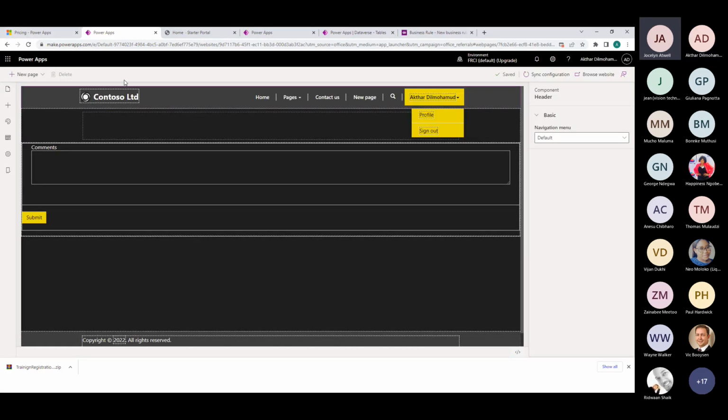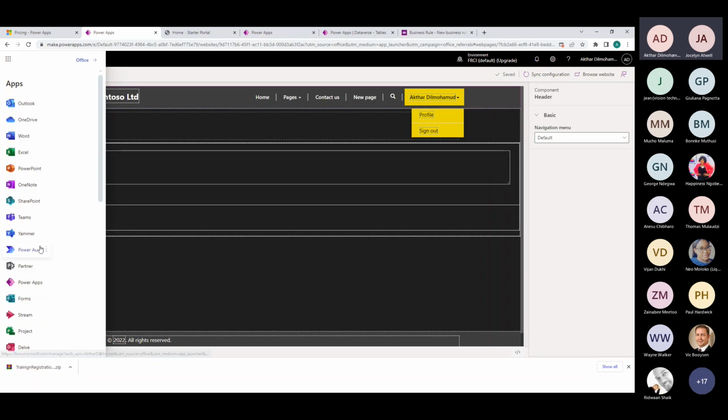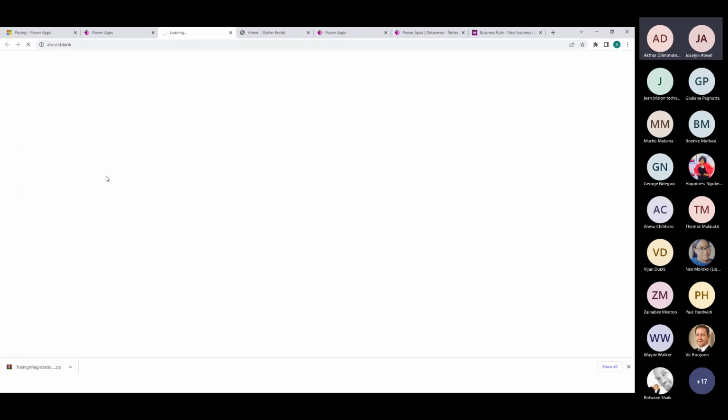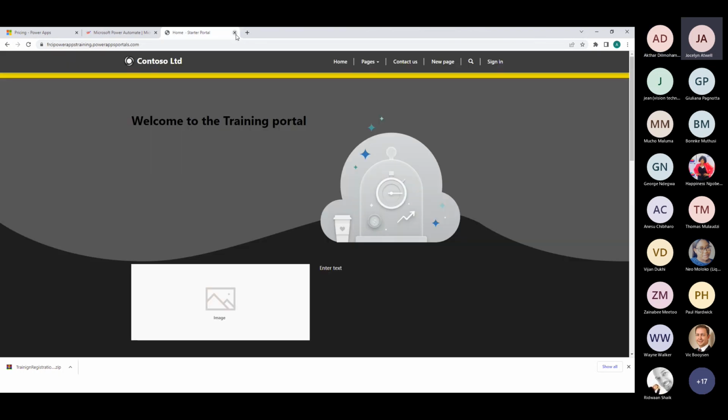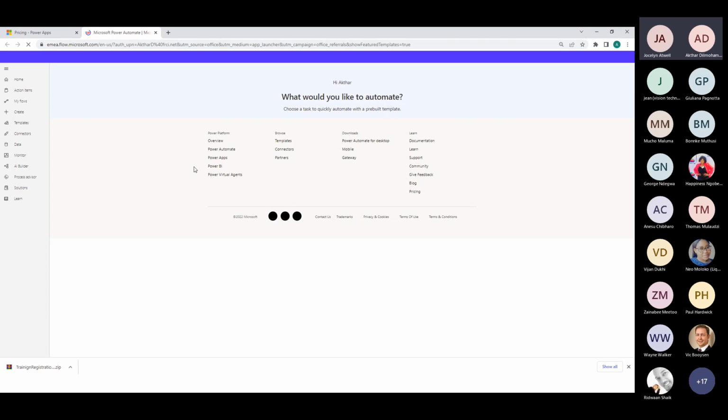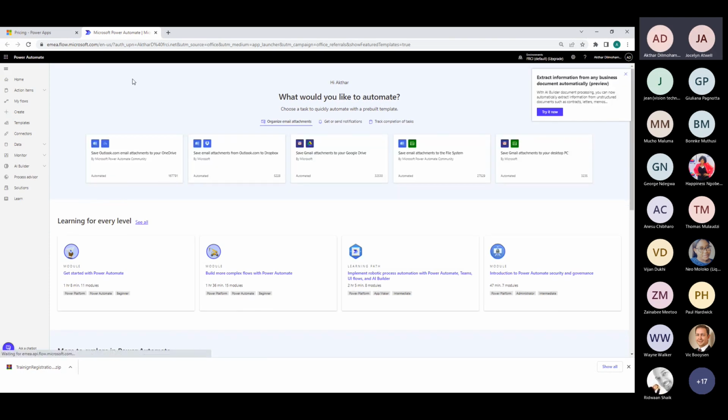Right. So let's get started. I'll first of all go to my app catalog, go to my 365 apps, and then open Power Automate. Let me just close all of these as well. Right. So this is Power Automate.